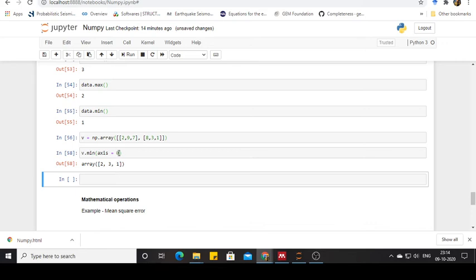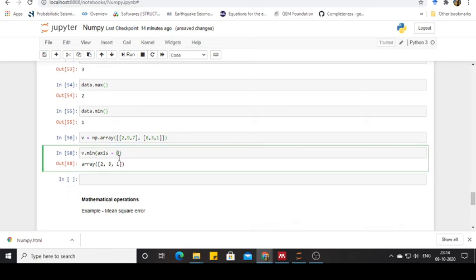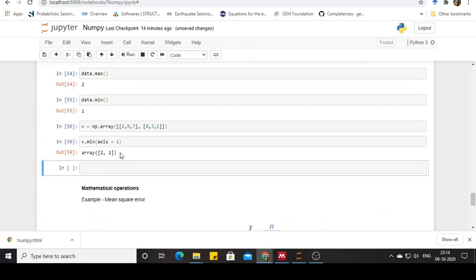Now, if we want to find out the minimum value row wise, then we have to give axis equal to 1 and then run it, and automatically you can see that in the first row the minimum value is 2 and in the second row the minimum value is 1. So these are some interesting examples which we can use, so that these things come in handy when we are doing some complex mathematical operations.